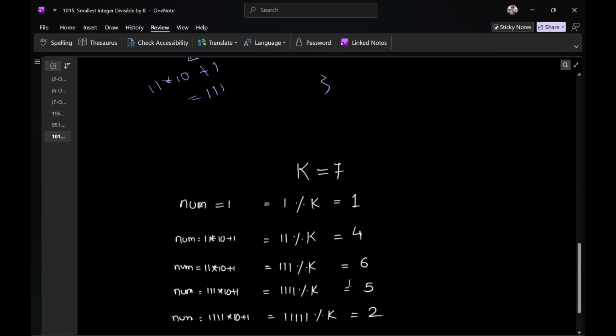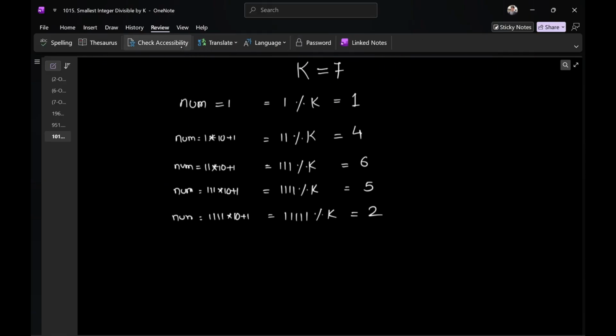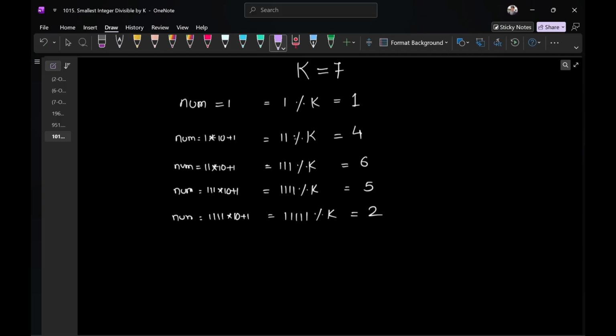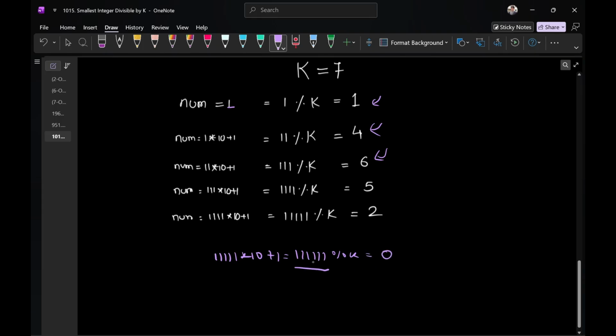Here I am taking an example where k equals 7, and I will start the number from 1 and keep going. Every time I will check whether it is divisible by k or not. So I will start from 1 and every time check whether it is divisible by this or not. Okay, so I am thinking that yes, I can go, and if I move further, like 1111 into 10 plus 1, which is 111111, modulo k is 0. So I found my number. And what is the length of this? The length is 6. Cool.